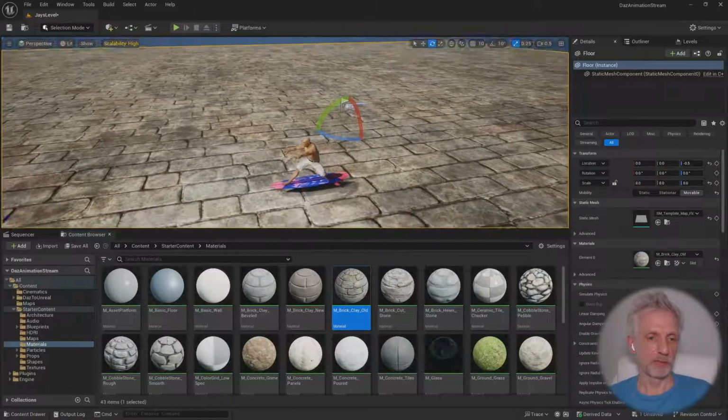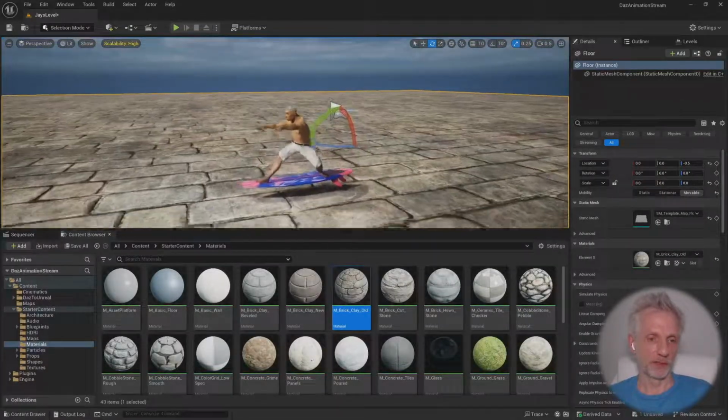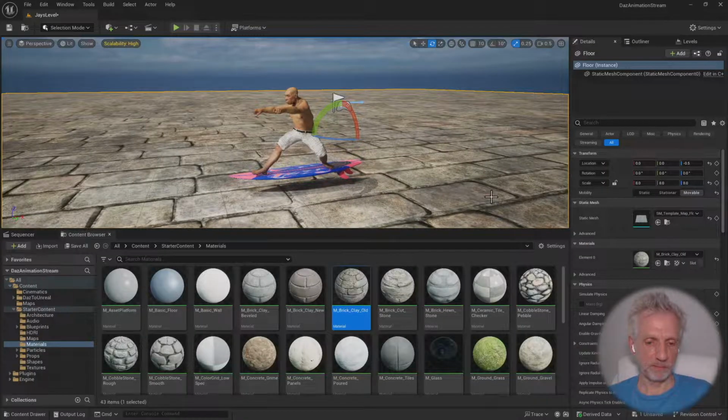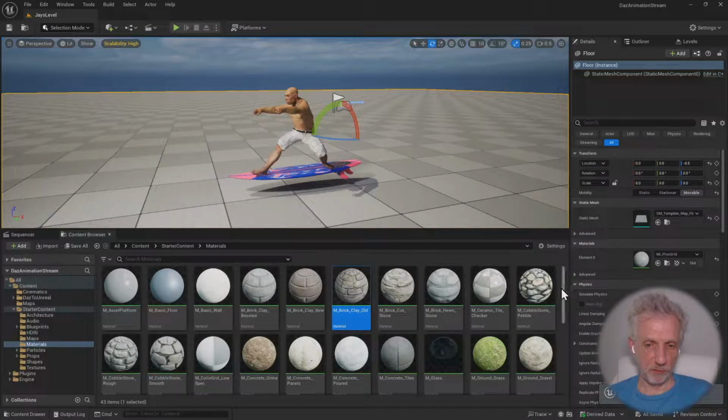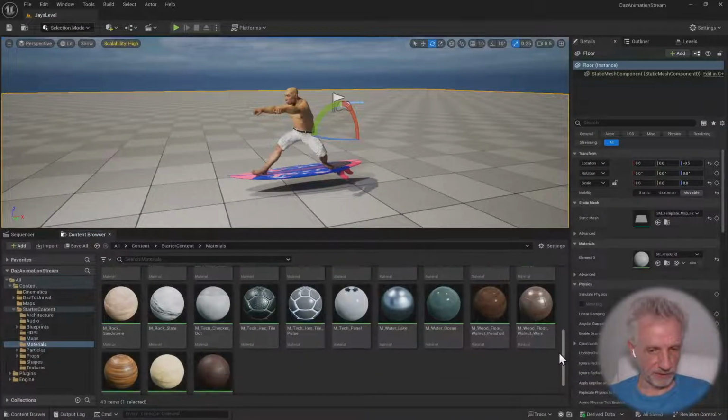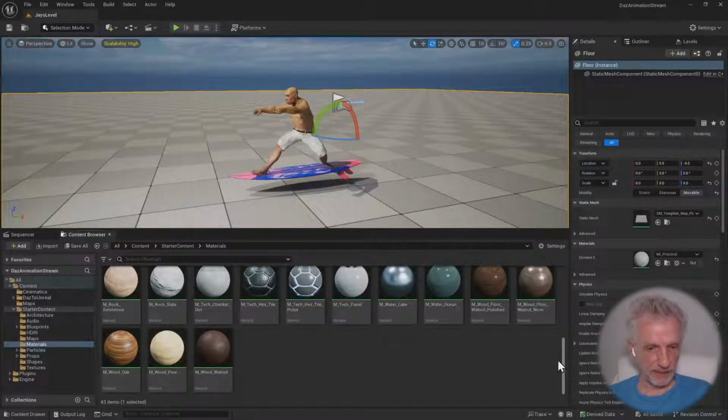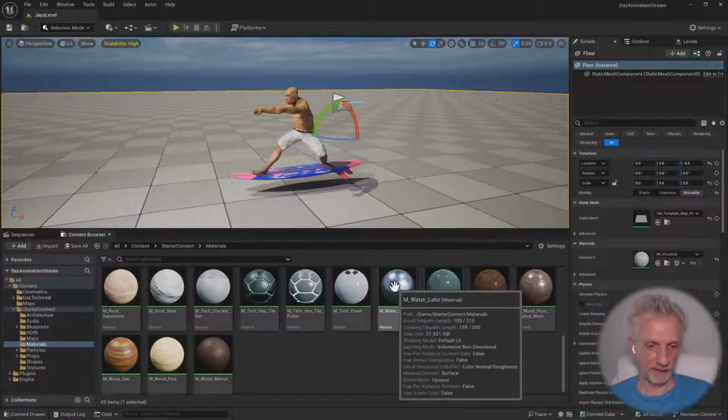So that's the material applied to my floor here. So I'm going to go and do something similar but with water. Let's see if we have something like water. Do we? No, we don't, do we? Dang, ocean, there we go. Ocean or lake. Let's try that.